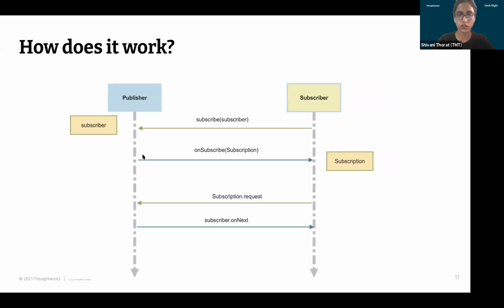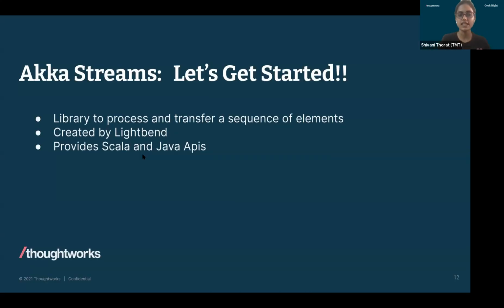So we'll move further. As I said already, let's now get started with Akka Streams. Enough about the Reactive Streams introduction. I hope you might be able to link how the Reactive Streams interfaces interconnect with Akka Streams as we go further. But talking briefly about Akka Streams, as I said, it is a library to process and transfer a sequence of elements, and it is an implementation of the Reactive Streams interface, right? It was created by Lightbend, and it provides Scala and Java APIs.